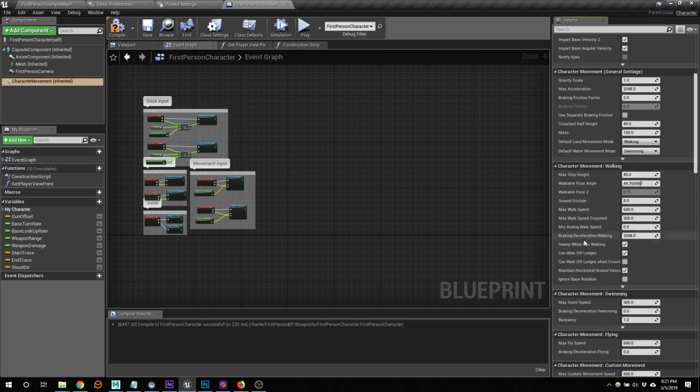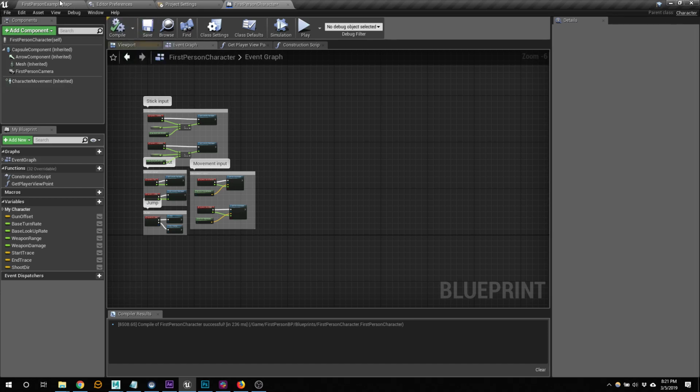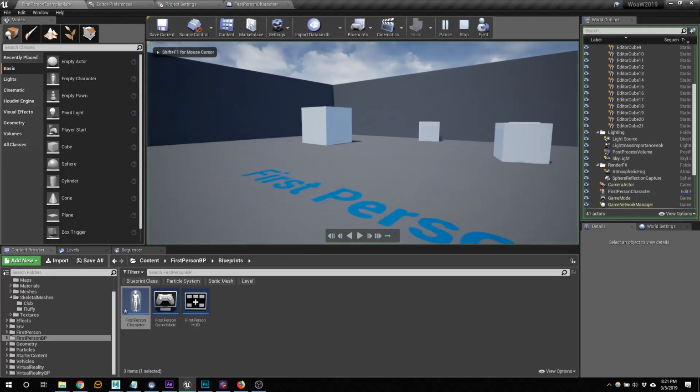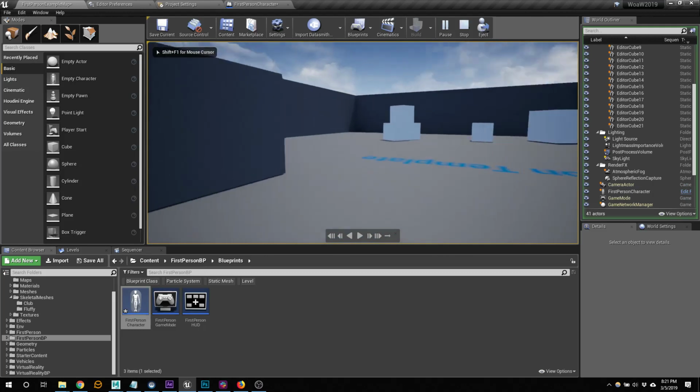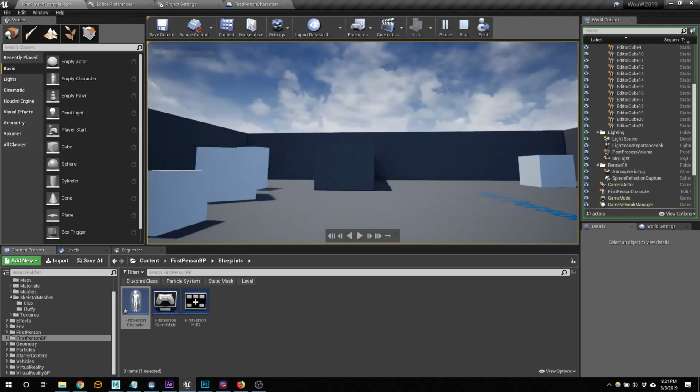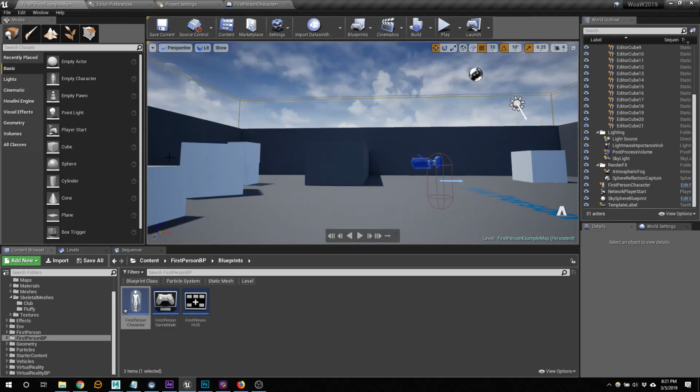Max walk speed is 600. So if I wanted to be faster, I could do twice as fast. And then you can always add slippage so that you could slip around corners. These are just things to play around with. Cool, to taste. All right, so let's now do the third person.